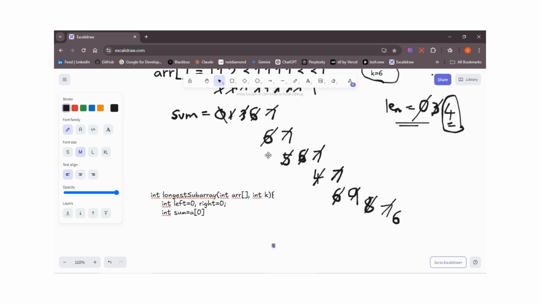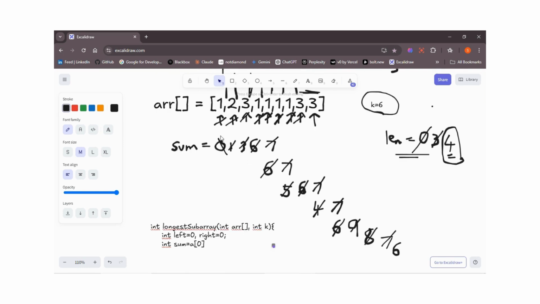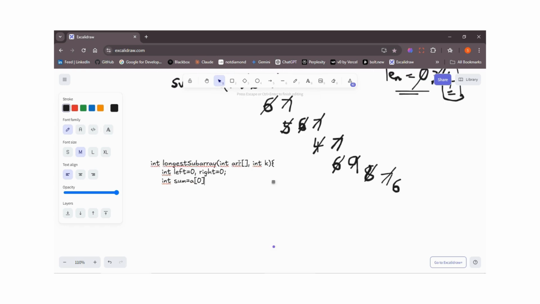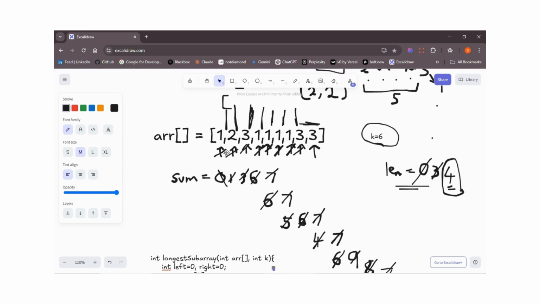So we need to have a sum at first. Anyway, the first element will be the sum at the first step, right? So we will have that in this sum, and then we will have maxLen equal to 0, initialize that as well. So while right is less than n, we are going to have this loop. Whenever the last index, right, reaches the last element, we're going to stop it, because there is no more element there, so we are not going to find anything.